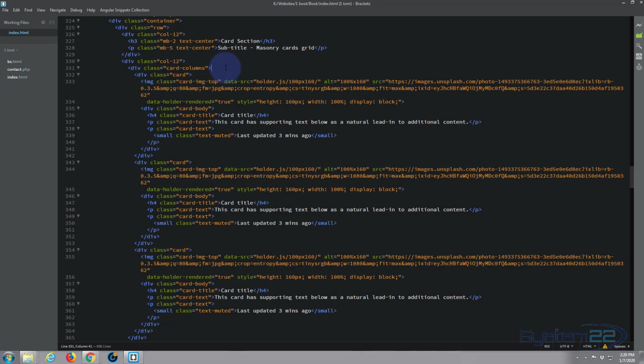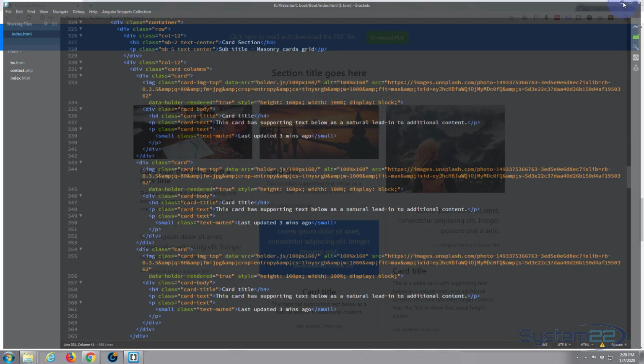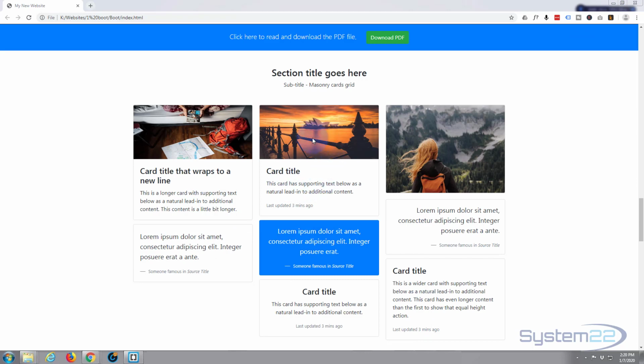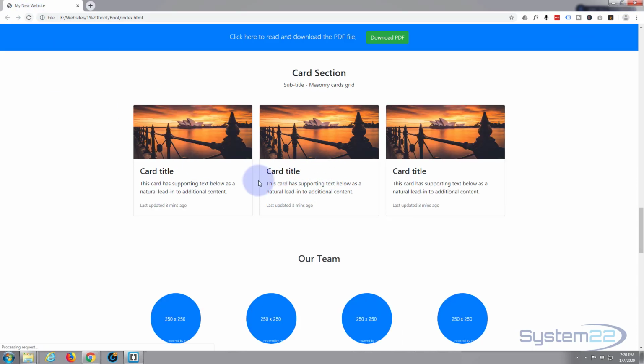Control S to save. Now if I go back to the site and refresh, we should have just 3 of the same cards. There we go. Fantastic. And as you can see, it's changed to card section also. Alright, so I want to start making these my own as well.